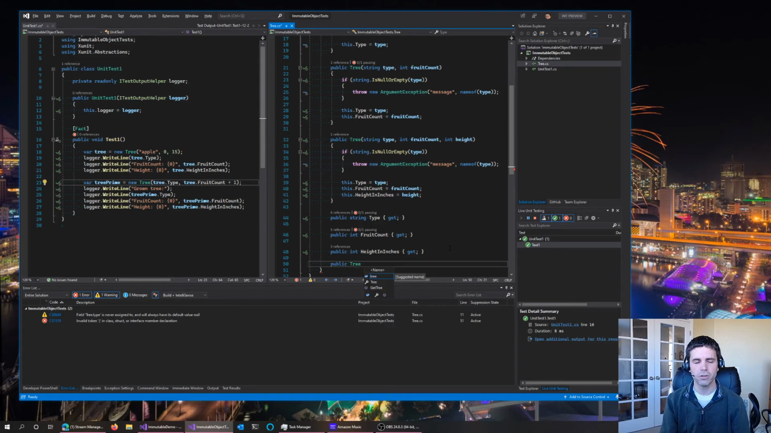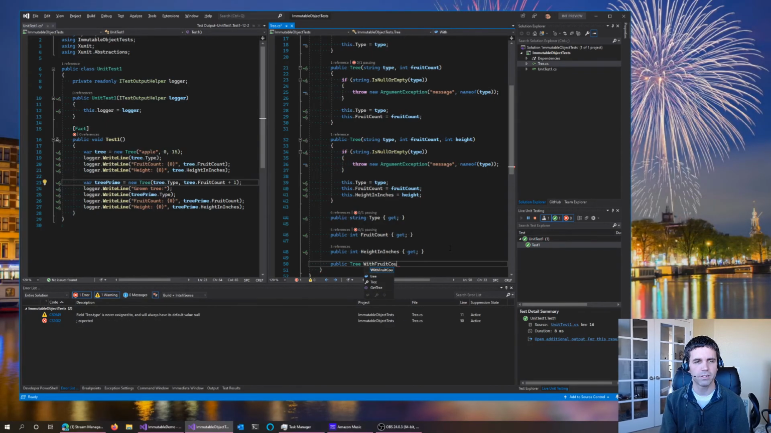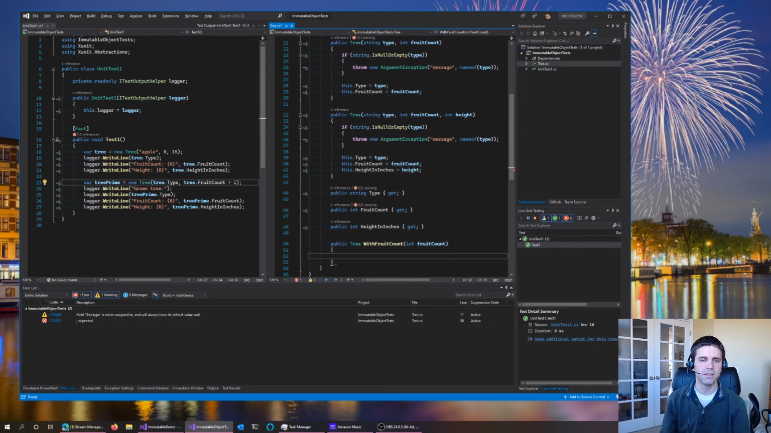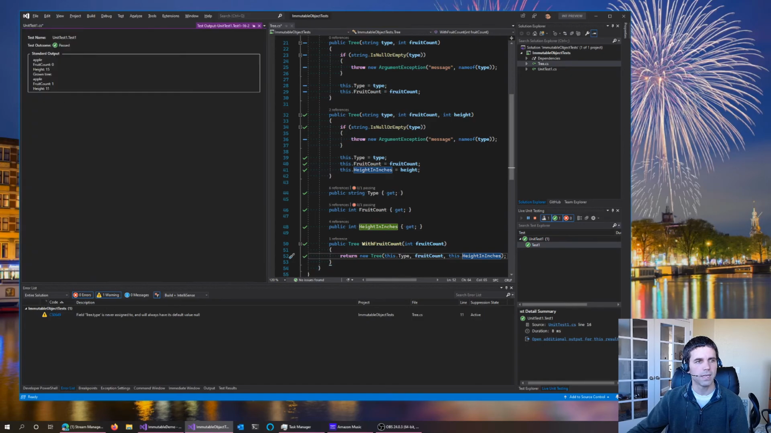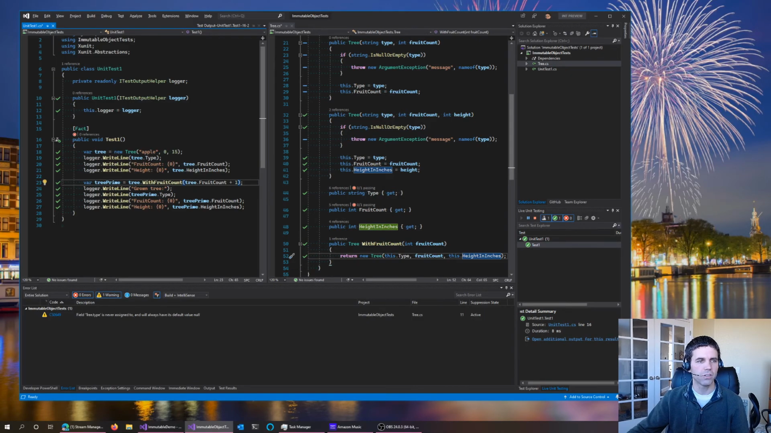This is going to return a new tree, and we're going to call it with fruit count. And this method's job is to return a new tree that's just like this one, except instead of its own fruit count, we're going to return another fruit count, and then all the other properties are the same. So here we're going to replace this now with tree with fruit count. There. Let's see how our test did now. Look at that. Our height was preserved. And this code didn't have to know about height. So we can add more and more properties to this class, and this code will continue to run properly.